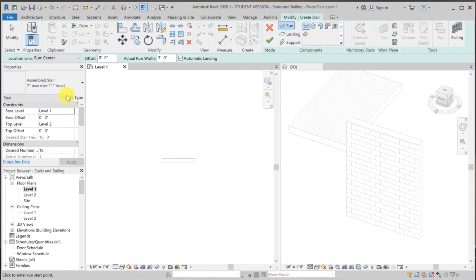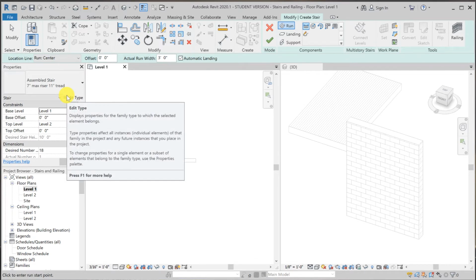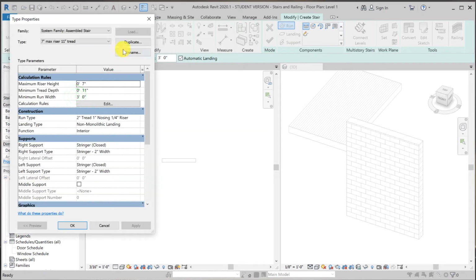So right now we are in assembled stair. Assembled stair basically means that Revit is just going to take a bunch of nested elements and components to make up the assembly of the stair. And it also has a preset max rise and tread of 7 inches and 11 inches. This is commercial setting, and we're going to change that just so that I can show you how to modify an existing stair assembly. So let's go to edit type, and then we're going to duplicate.